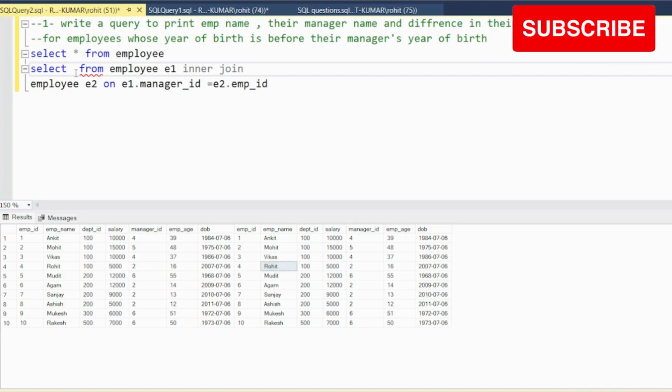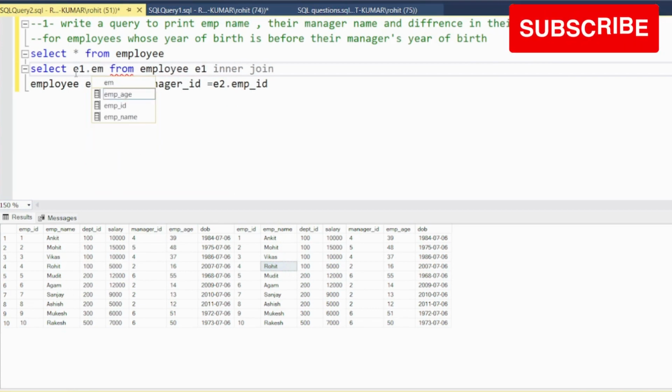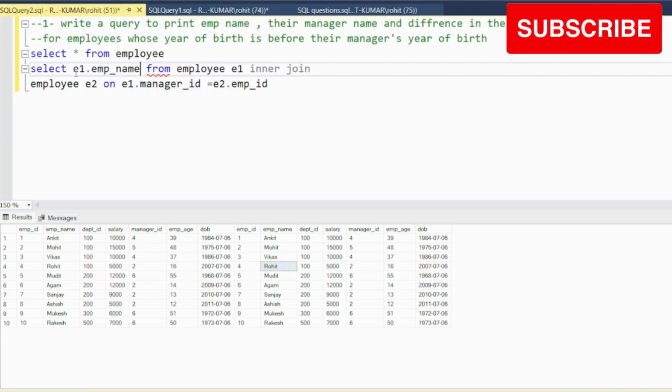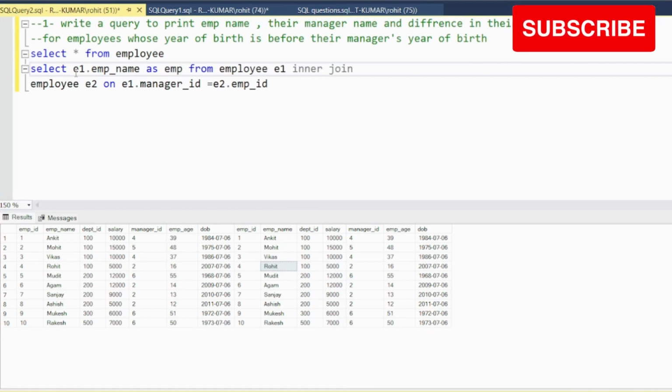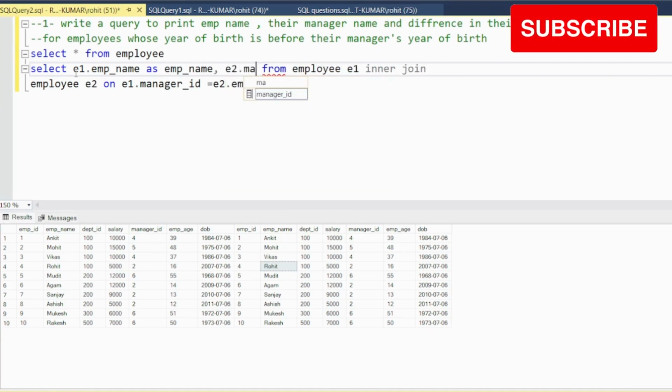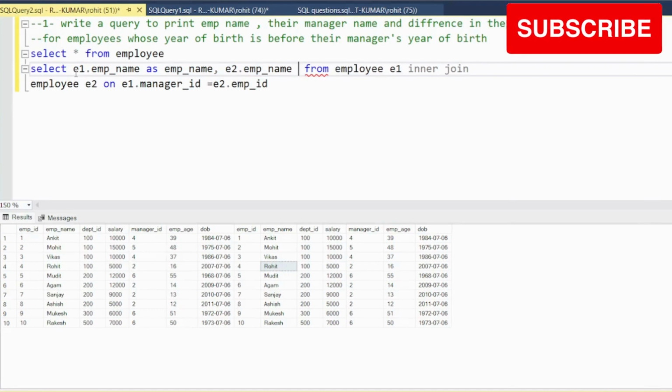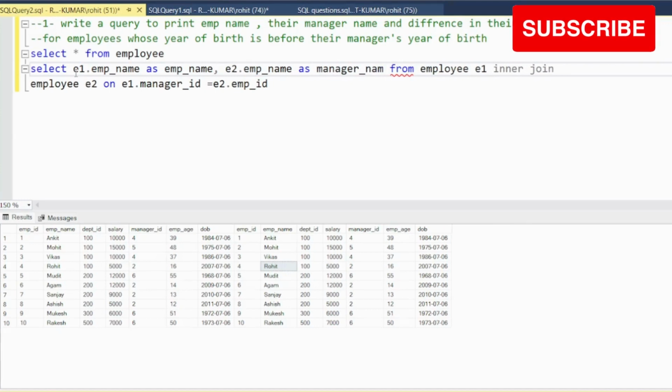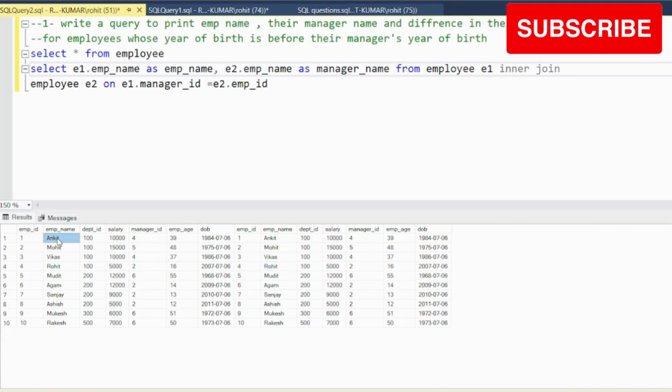That means we will write here E1 dot employee name as employee name, because we have to find the name of the employee from E1 and we have to find manager name from E2. We will take employee name as manager name, right? As I told you previously, that we have to check manager. We have to find manager of Ankit.